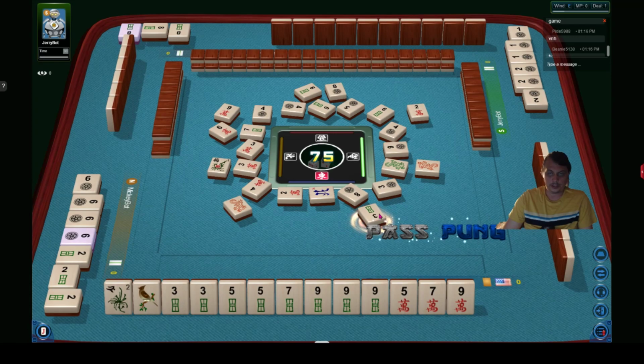So now we got a 3. Now we have an option to make a Pong or skip that Pong. I think. Oh, I'm getting tossed a 9 bam. No, I don't think so. I want to Pong this guy. I want to Pong this guy. So if I do, then there is no more odds number 7. I love this hand. Oh, I can't Pong this.